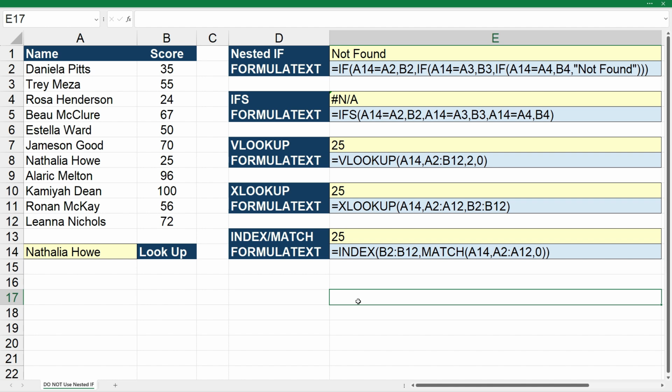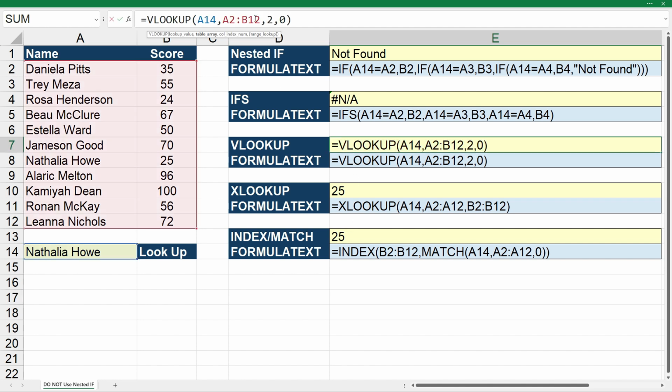And just the other thing to note is that with VLOOKUP, you can only look up values on the left, so column A, and then extract data on the right, so that's column B. You can't go from right to left. But with XLOOKUP and index match, if this was the other way around and the scores were on the left, and the names were on the right, you could use XLOOKUP or index match because they can look up from right to left, whereas VLOOKUP cannot.